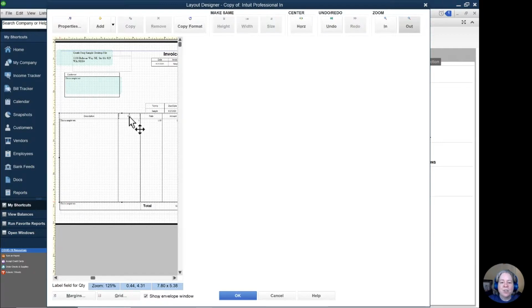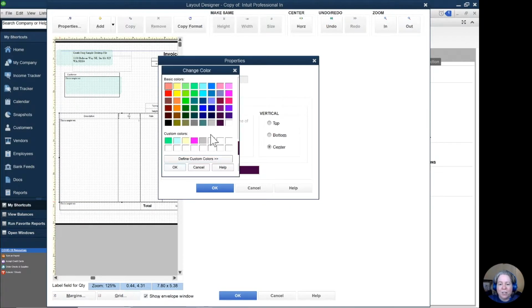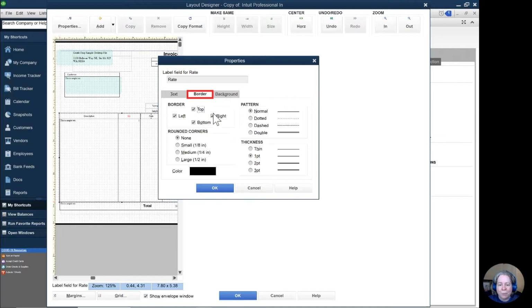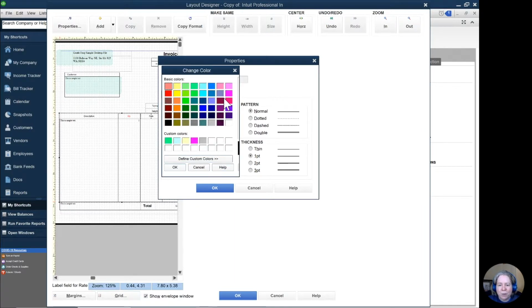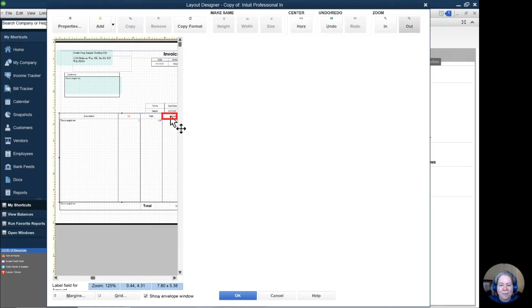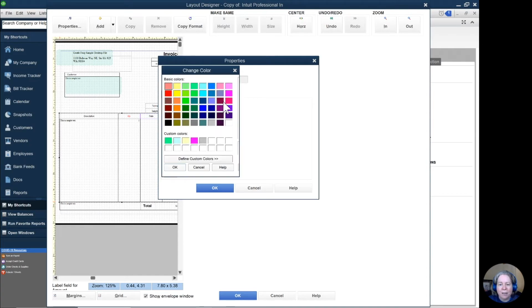Let me change the font for the word quantity. I'm going to double click on quantity. Over here is the font. I'm going to change the font color. We're going to make it red, and I'll click this OK and then this OK. Let me come over here to rate. I'm going to click on border. I'm going to say, you know what, this border color should be kind of this purply color. I'll click on this one, I'll click on this one. And then for amount, I'll click on background and I'll say fill the background, make the background bright green.